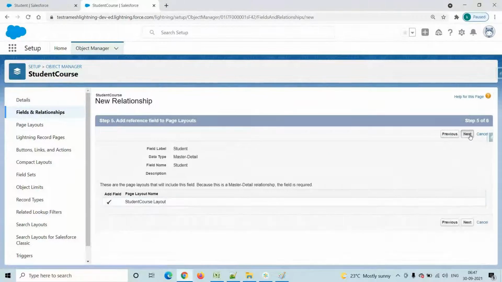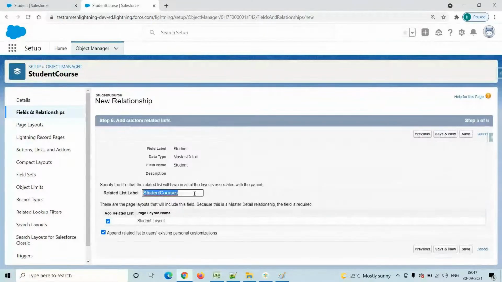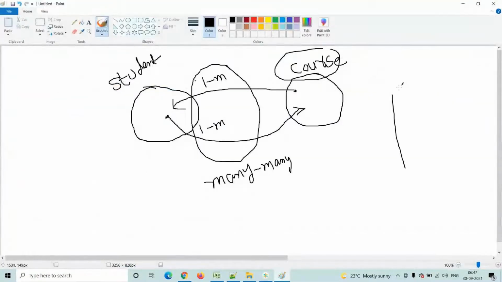And see, finally we will get one related list. This is applicable for both lookup relationship and master detail relationship. My related list name is nothing but student course. So what does that mean here? On the last screen, this is a student, this is the parent. For this parent, the related list is nothing but student course.